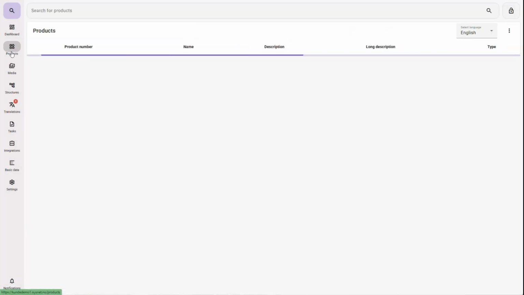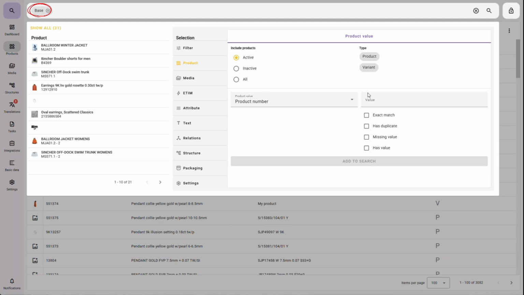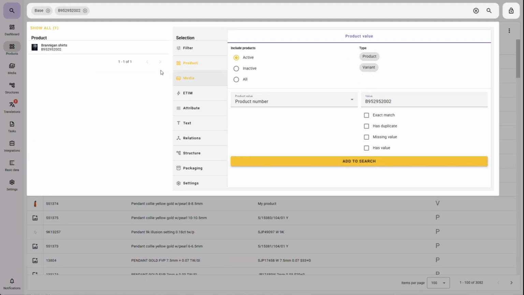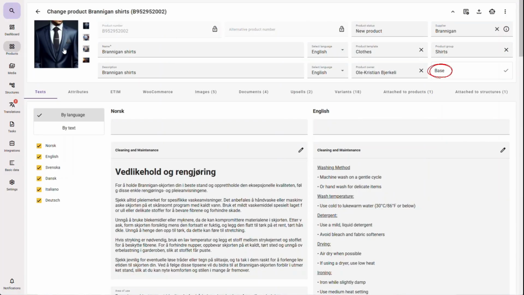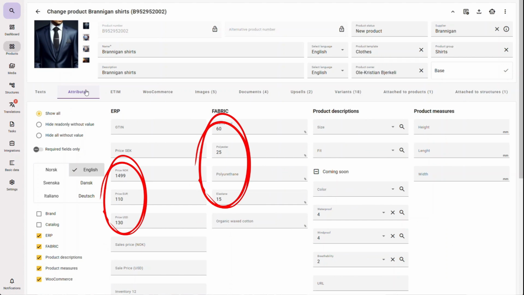Feed PIM has three different product types: product, base, and variant. In this video, we'll go through how to set up bases and variants in Feed PIM and what advantages that can bring. When you have a base product in Feed PIM and enrich it with text and attribute values, those values are inherited by the variants.